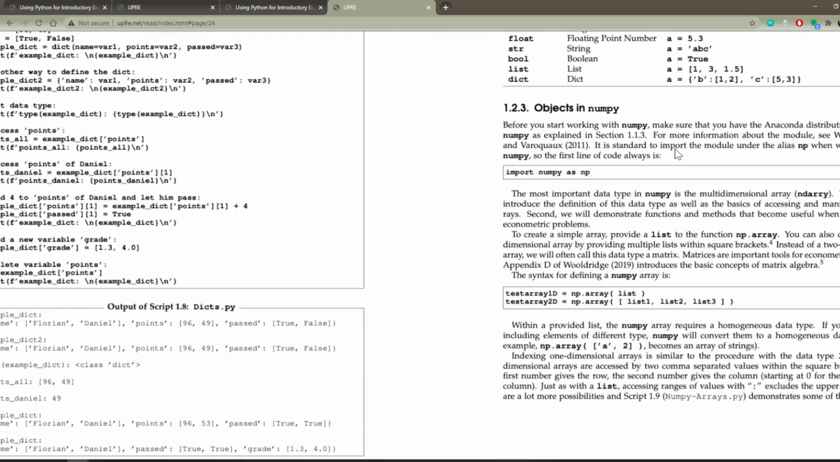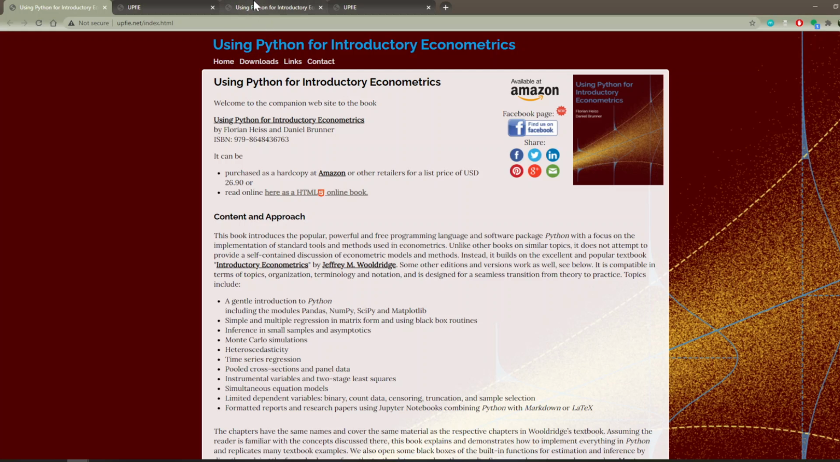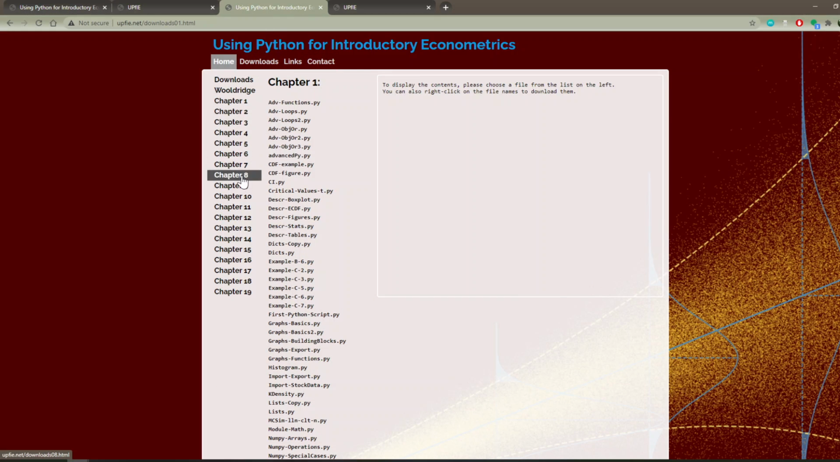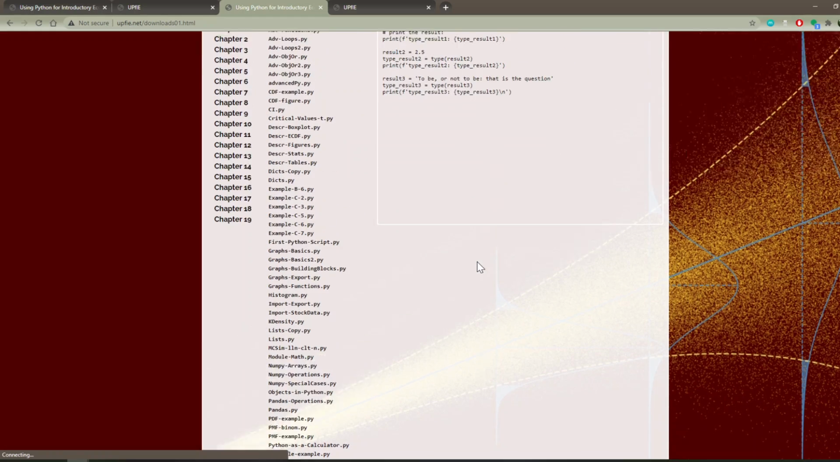In the first chapter, we can see some of the basic data types here: integers, floats, strings, booleans, lists, and dictionaries. We're going to be talking about some of those and how we can deal with those in Python. Also in the downloads here, we have all the scripts from each chapter. In this chapter, we start looking at objects in Python. And so here is objects in Python.